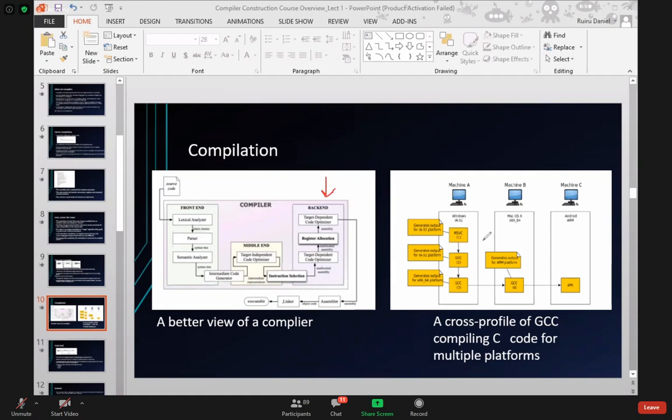At the same time, I've also highlighted this: you can see GCC compiling C code on multiple platforms, for instance Windows, Mac OS, and Android, and how it operates. Right now this may appear very vague, but with time it will start to make more sense.